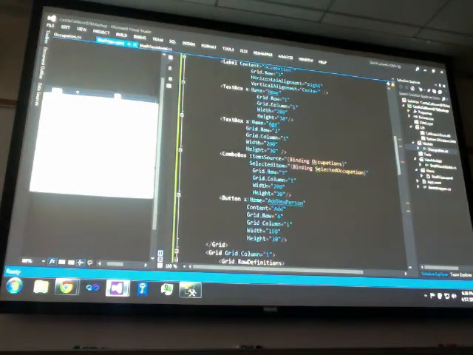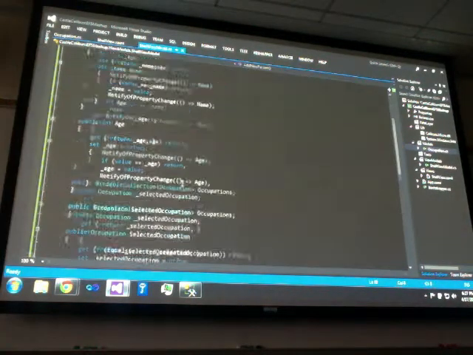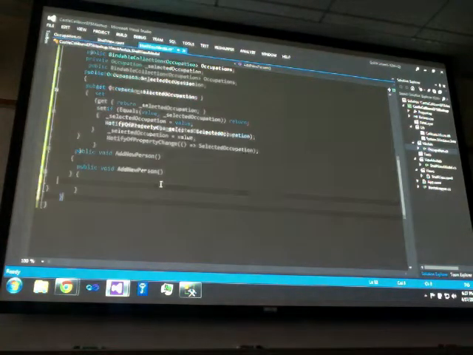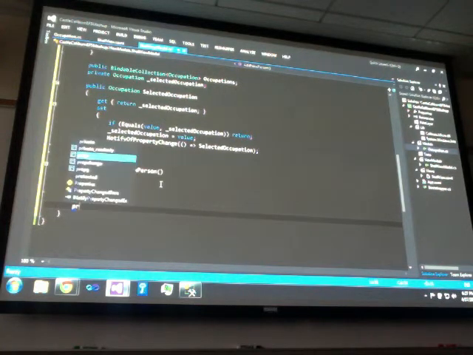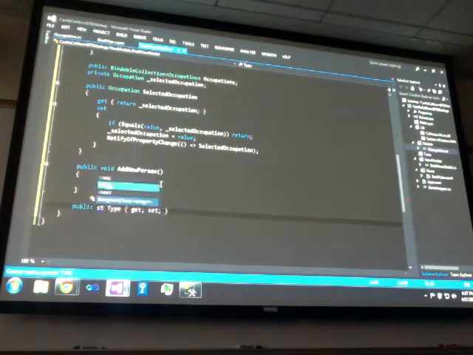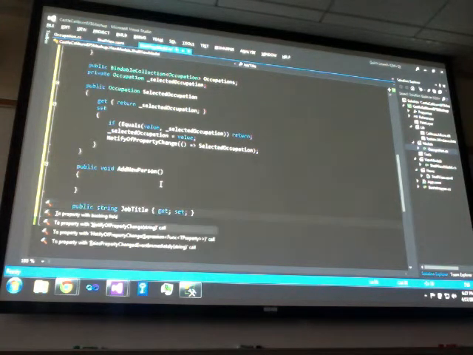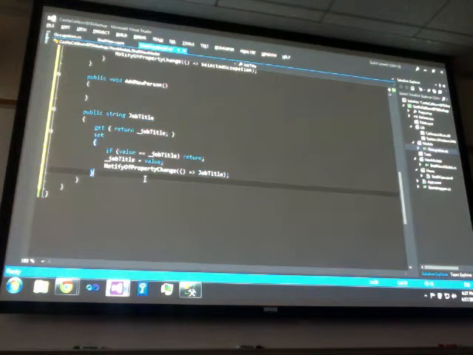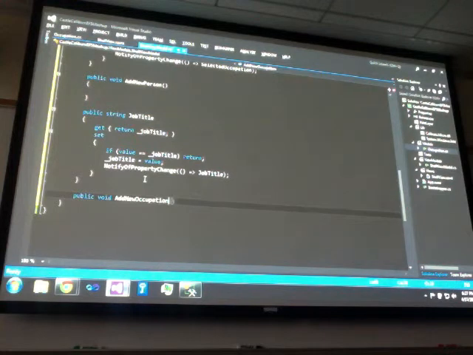We got all three of those. We got the button. So let's move over here. And this one I call job title. And the button was add new occupation. Prop. That's Visual Studio. And the last one is public void add new occupation. Okay. Cool.